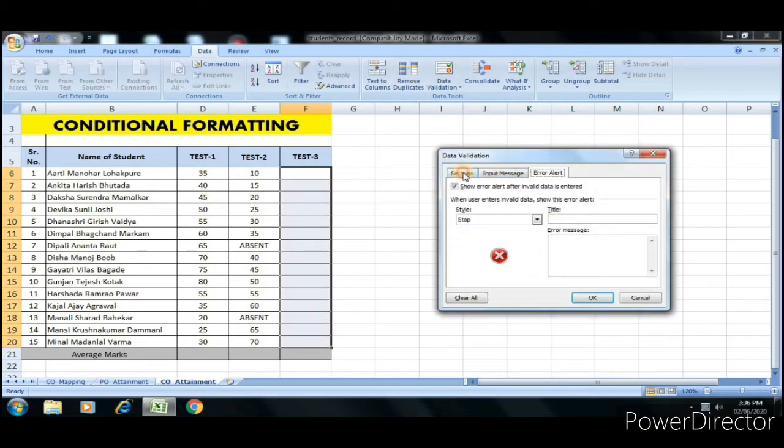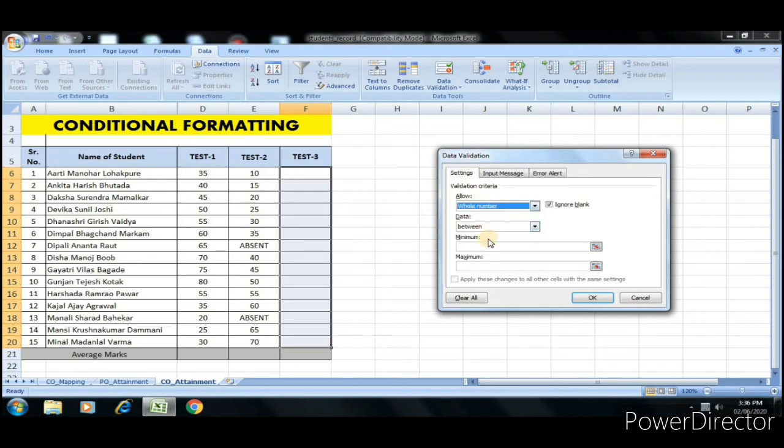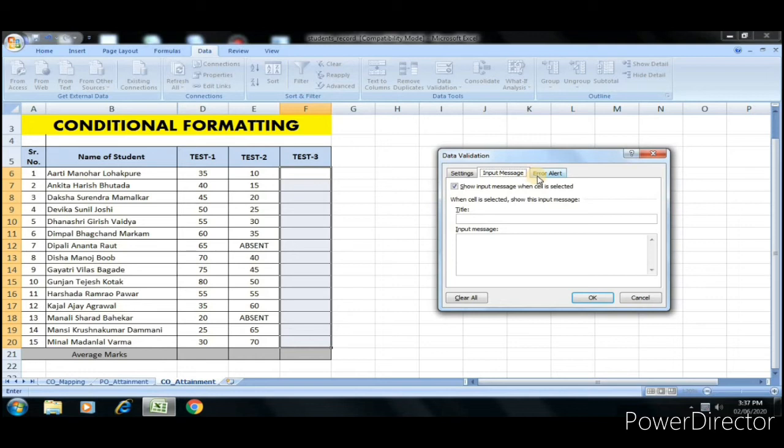Now we'll see test 3. Again I have to repeat the same condition, whole number between 0 to 100. The input message, I like to disable it. Error alert, now we'll see the third style. This style only gives the information about your unvalidated data entry. As per the previous, we have set the title marks must be integer, and the error message, enter correct marks.